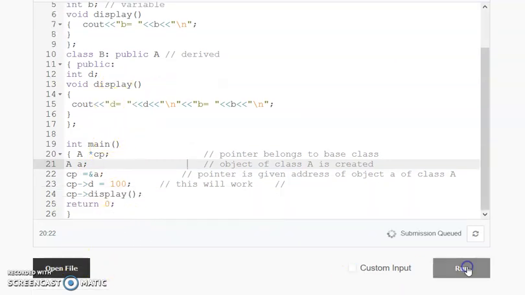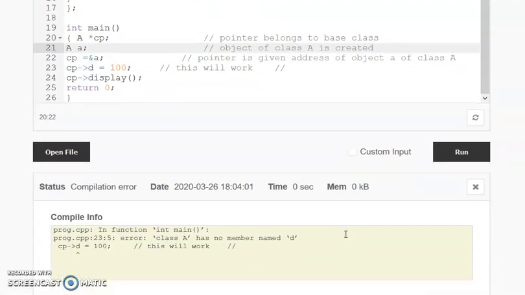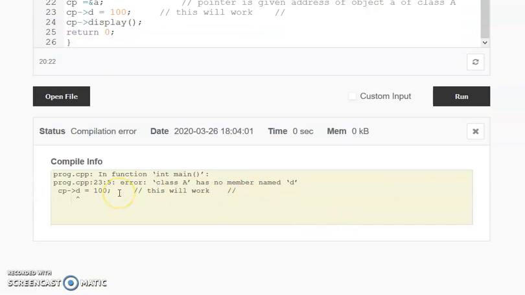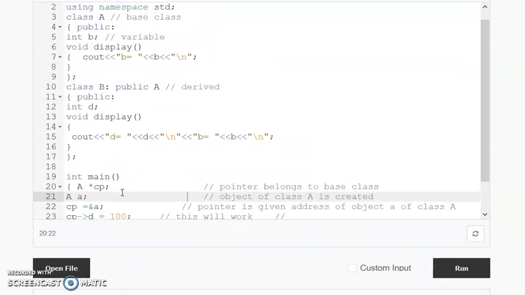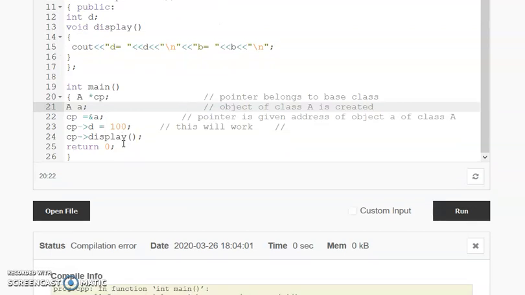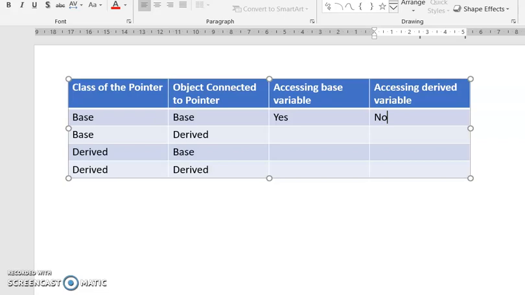And when we try running this program, you can see that it has resulted in an error. Now, what would have happened as the error? Because you can see that this is the base class object as well as the base class pointer, and you can see that it is trying to access the derived class variable, which is not possible in the scheme of inheritance. I hope you remember the previous concepts that we had learned with respect to inheritance. So this is not possible.